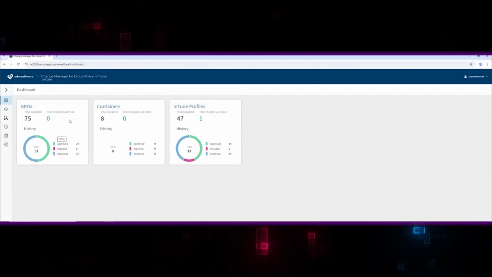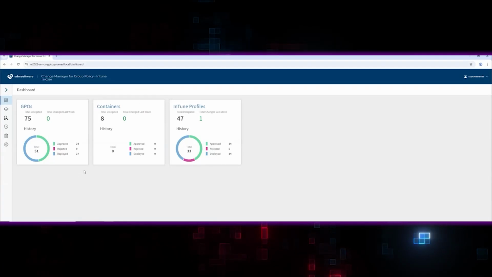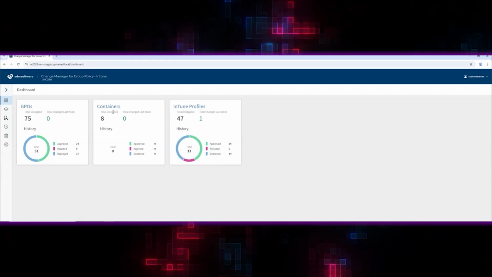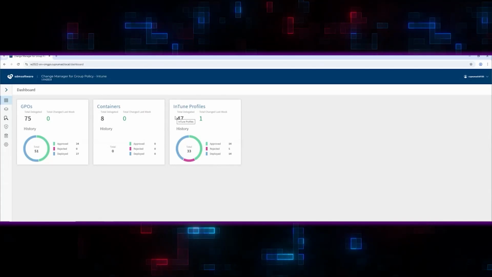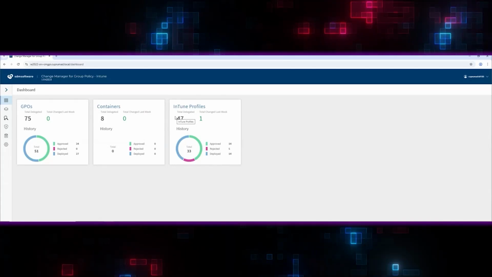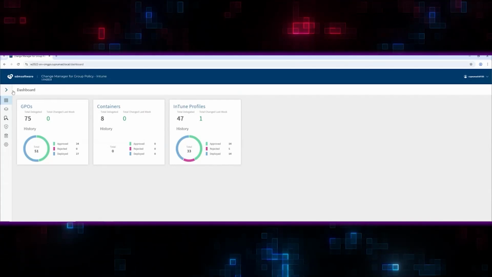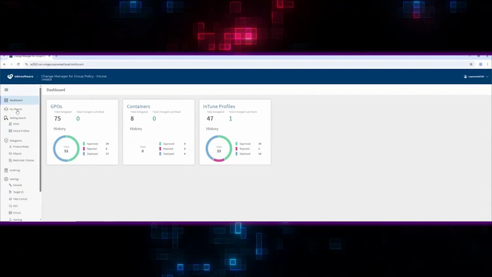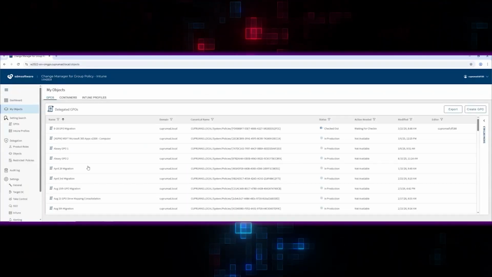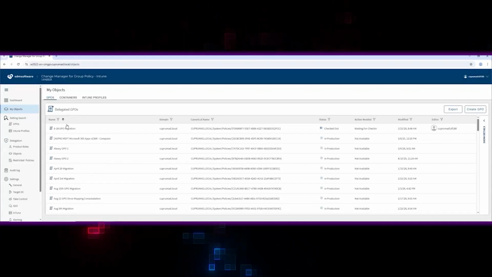When you first log in, the dashboard presents you with the GPOs, containers, and Intune profiles that are delegated to you. So this is delegated to me. I've logged in. This is what rights I have to see. And it gives you a good overview of the condition of your environment or the state of your GPOs.